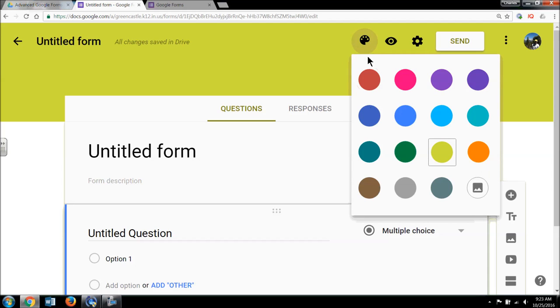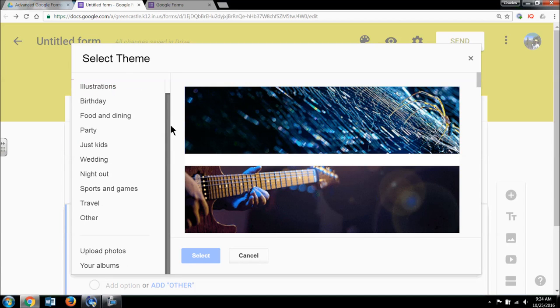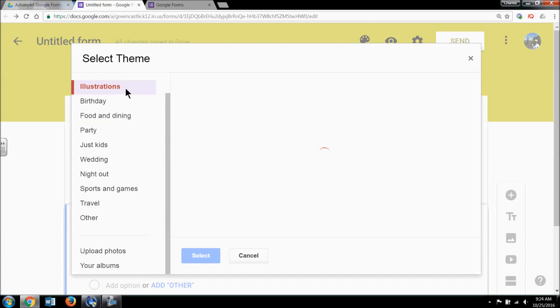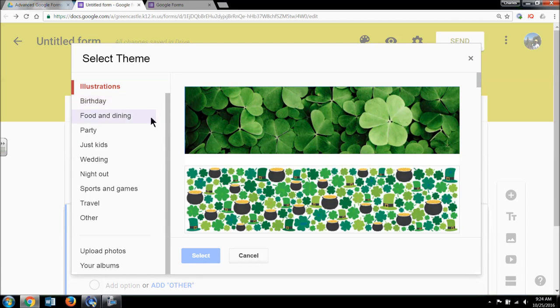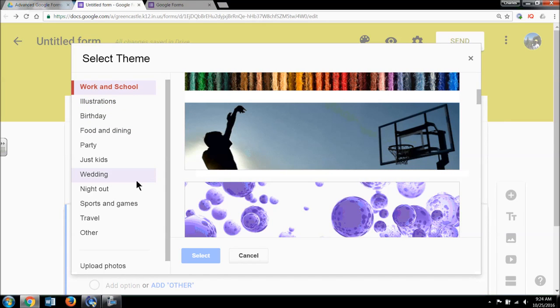If I'd rather have what is called a theme, I can go down to the bottom right here. I can click on theme, and it's going to take me to the section here where I can choose from pre-made themes. So if I want an illustration, I can do that. Obviously, here's work and school. If I can choose something there, I can do that.